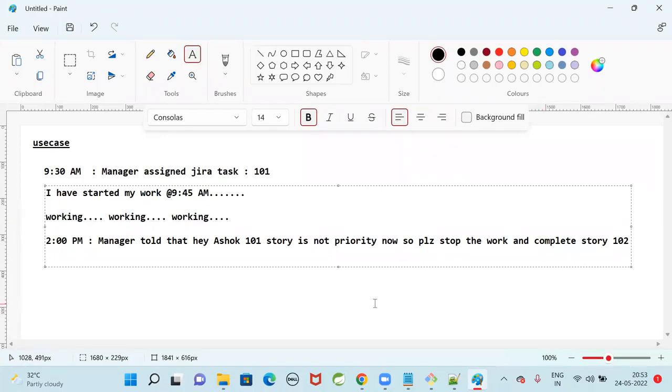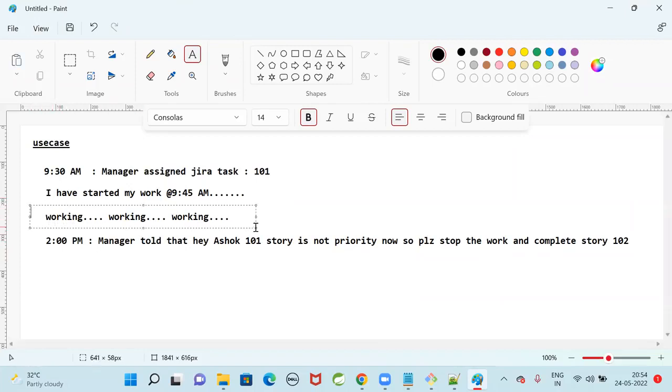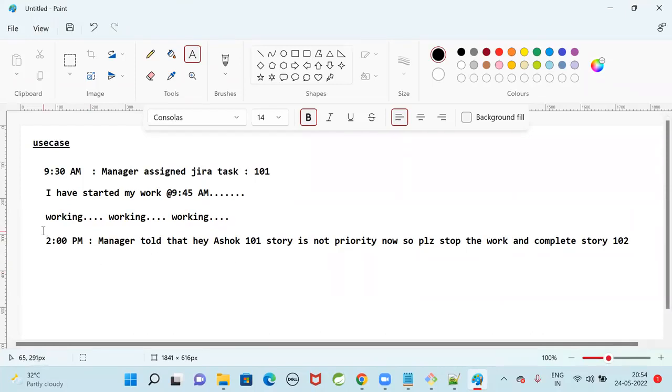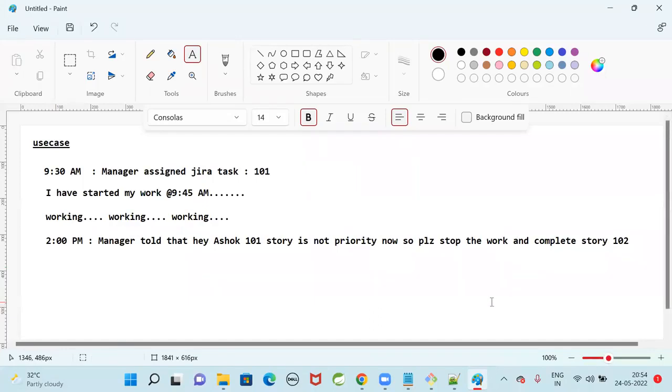Okay. Guys, are you able to understand the scenario? What is given by the manager? He assigned a task at 9:30, story ID 101. Every task will have one ID in Jira. We started our work on 101. I'm doing my code changes and I'm in the middle of the work. At 2 p.m., my work is not completed for 101. My changes are not completed. At 2 o'clock, the manager called me and told me, stop the work on 101 and work on 102.